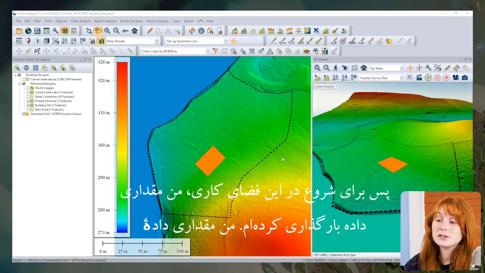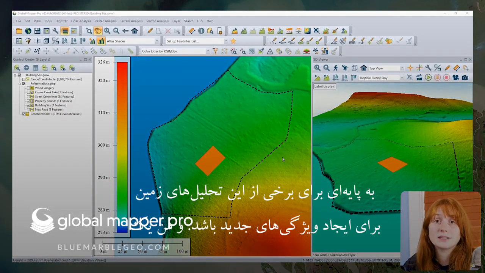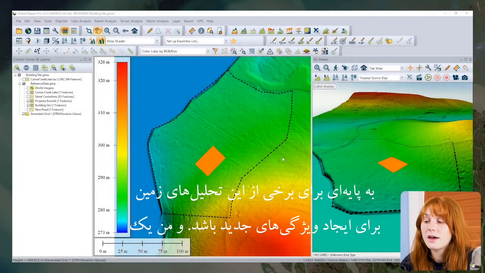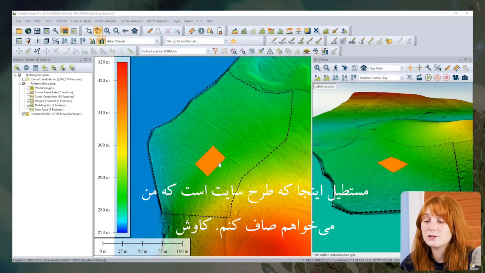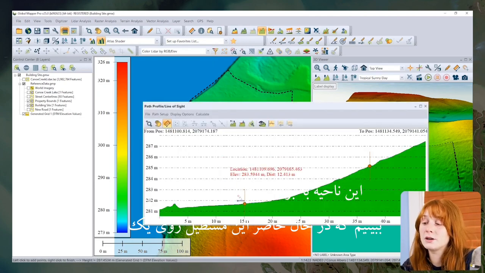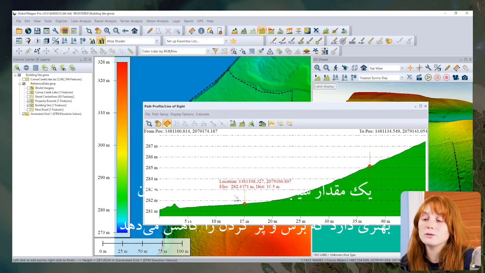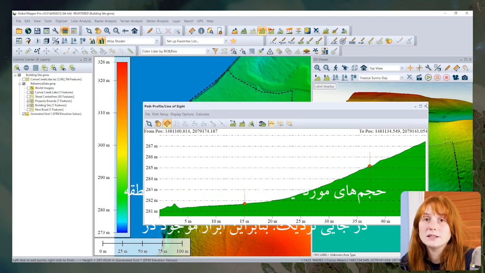So to start out in this workspace, I have some data loaded. I have some terrain data that will be the basis of some of this terrain analysis to create some new features. And I have a rectangle here that is the site plan that I'm looking to flatten. Exploring this area with the Path Profile tool, we can see that currently this rectangle is on a bit of a slope.